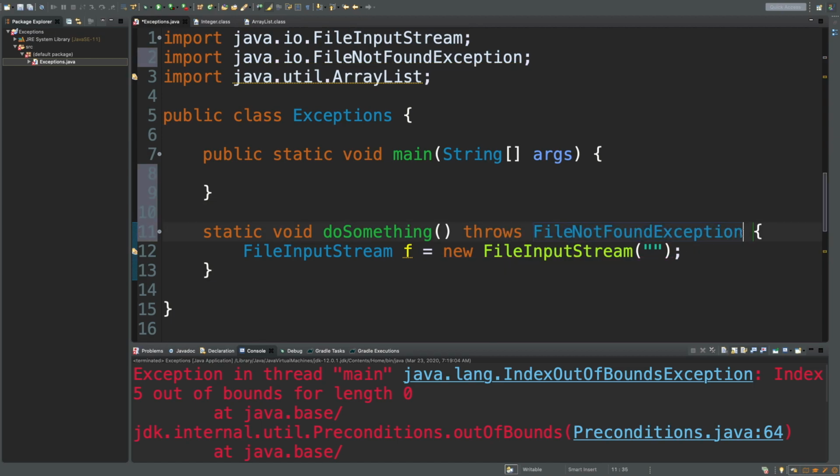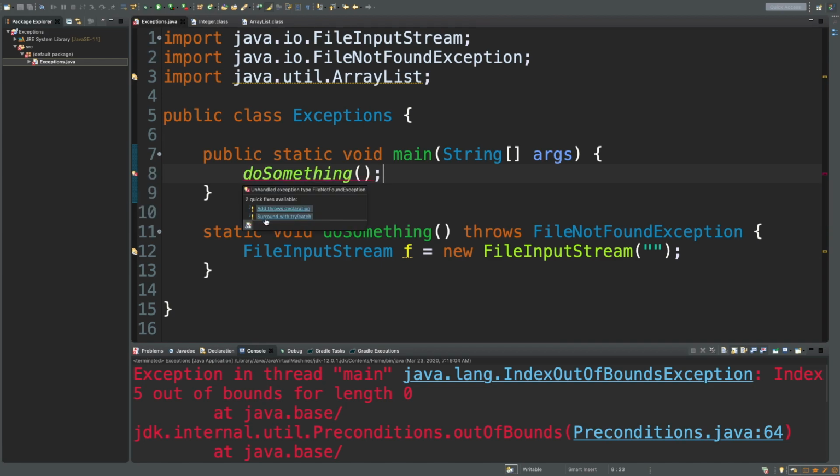So when we do this, any method that invokes this method must now deal with the exception. So we just pass it up the chain. So if we invoke this from main, we're now getting a compilation error. So the first option on here is just to pass it on to whatever method invoked the method in the first place. We're just moving the responsibility to a different method, or we can surround it with a try catch.